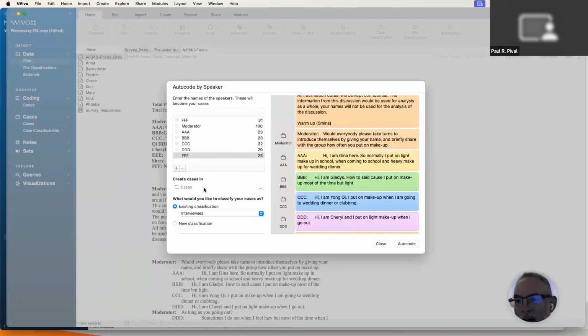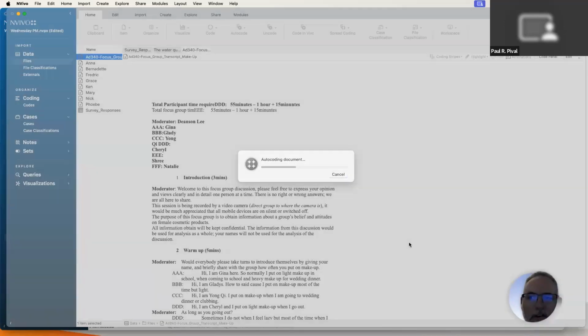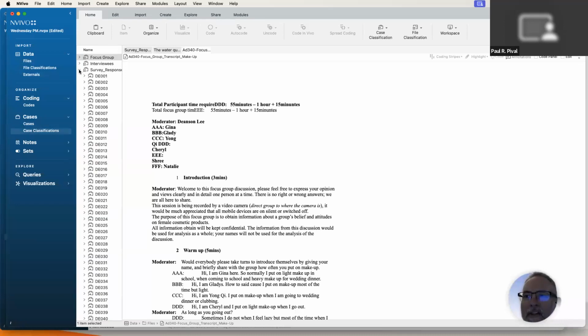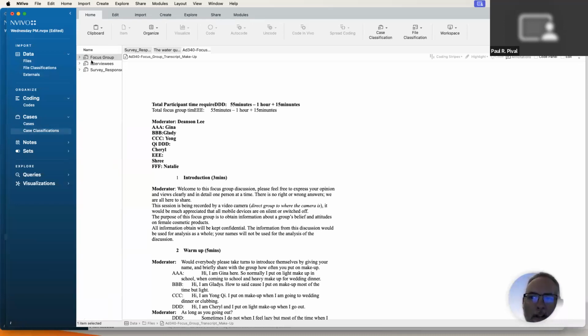And now it's saying, do I want to create new cases or a new classification rather, or do I want to stick them under interviewees? And so again, your choice. Why don't I do yet another new one, and I'll call these ones focus group people. And then as soon as I hit auto code, it's going to create a separate entry for each of the speakers under the case classification. So now I've got my survey respondents, my interviewees, and my focus group people.